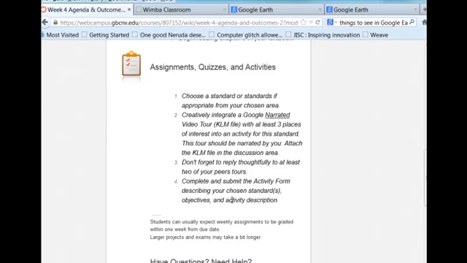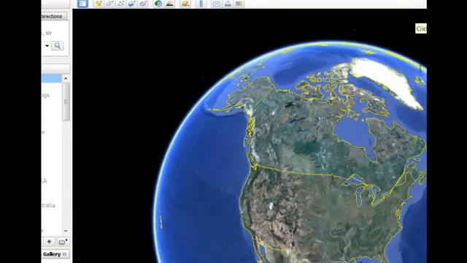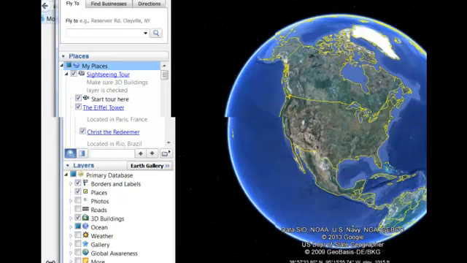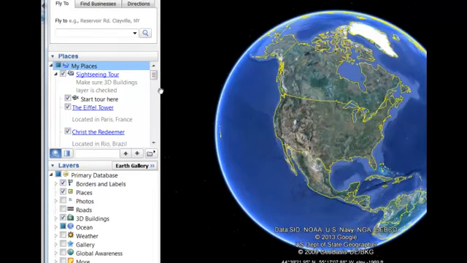Let me show you some examples, while you are downloading Google Earth, of what some of your peers in the past have done. Now, don't worry that you don't know how to create one of these yet, because as always, I will walk you through step by step how to move around in Google Earth and how to create one of these. I'm just showing you examples of what your end product might look like.